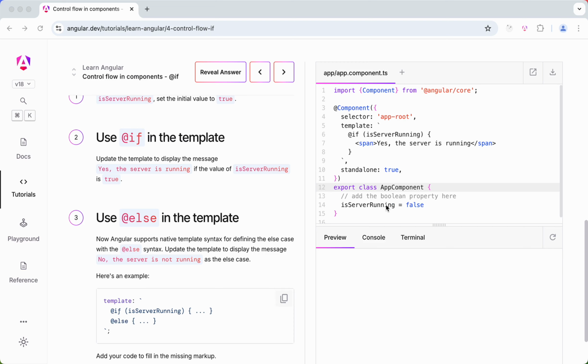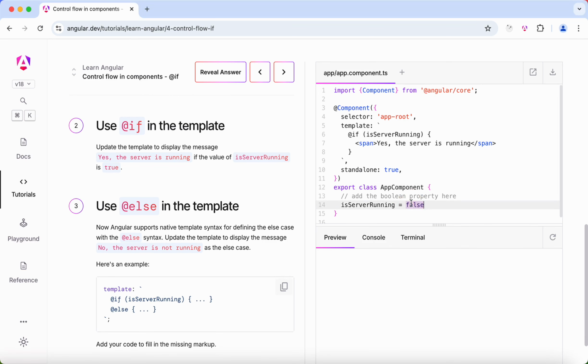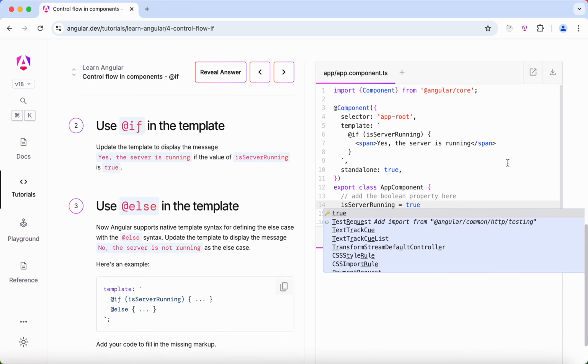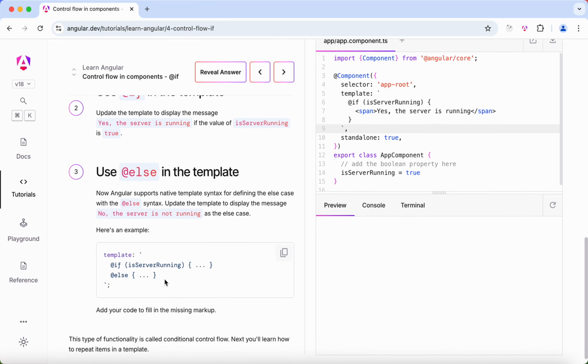In the next step we are going to cover the else annotation. The else is to cover the false use case. So here let's put this back to true. In the case of the else, they're giving us the syntax to do it: the if and then a body, and then the else and then the body to display "No, the server is not running." Let's just copy that to save some time with the curly braces and everything else.